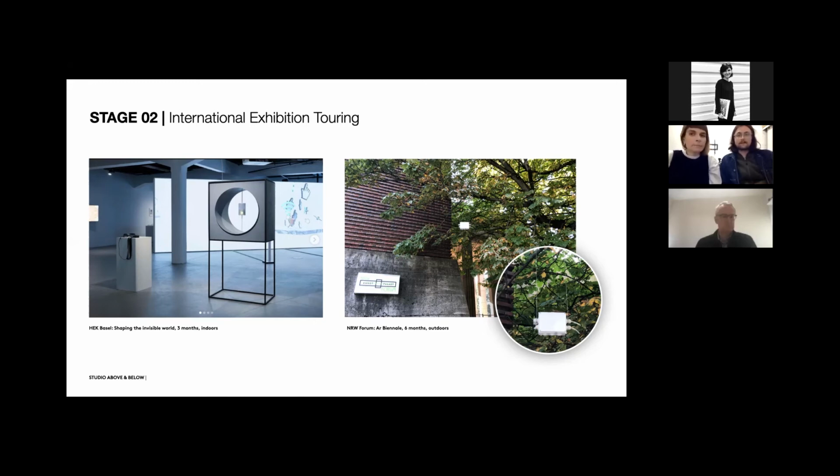And then, on the right is a picture of one of the sensors that we're currently exhibiting in Düsseldorf at NRV Forum, a museum. The sensor itself is outside for 6 months. So to this day, it's been there about 2 months and nothing's broken yet, which is great. So we're hoping it will last outside 6 months. This has been learning for us in how to weatherproof and ensure that the hardware is suitable to be outside for these long periods of time.